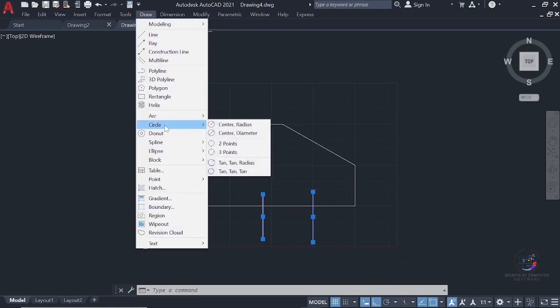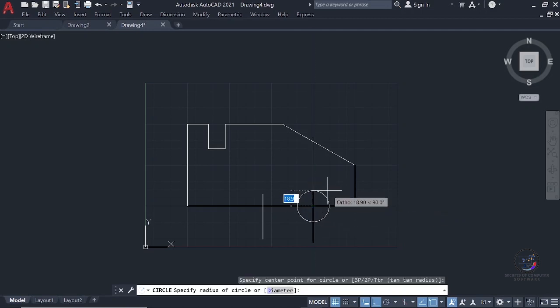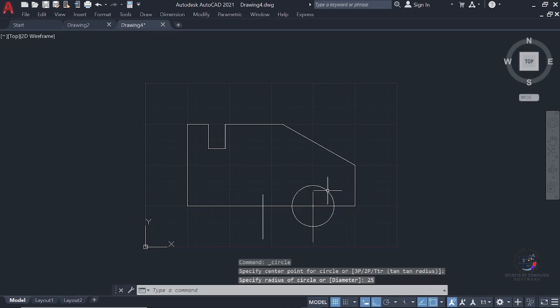Go to Draw, click Circle, and then you can choose either radius or diameter. I'll choose radius, and then click the intersection point. Specify the radius of your circle. I'll specify 25, 30. The circle will appear after pressing Enter.